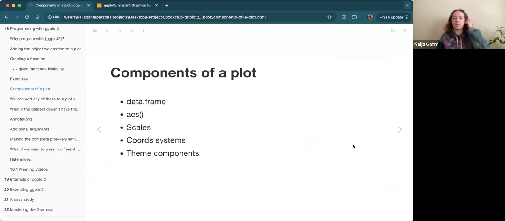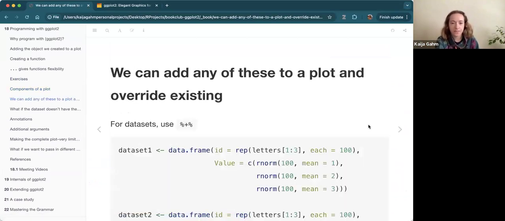So I also liked that it reminded us that there are many components of a plot and they're all objects. So we've been seeing that layers can be added by assigning them to variables and then adding them to the plot. But the data frame that goes into the plot is also an object. The AES specification is also an object. The scales are objects. The coordinate systems are objects. The theme components, those are all objects. So you could add those as variables as well.